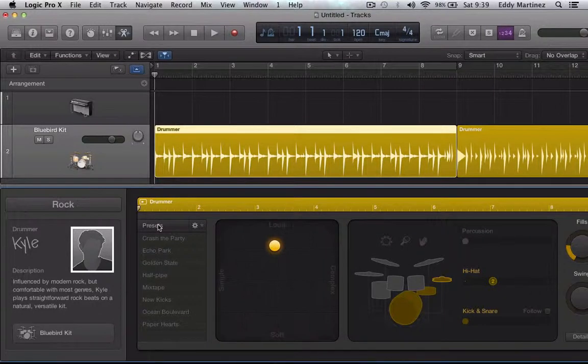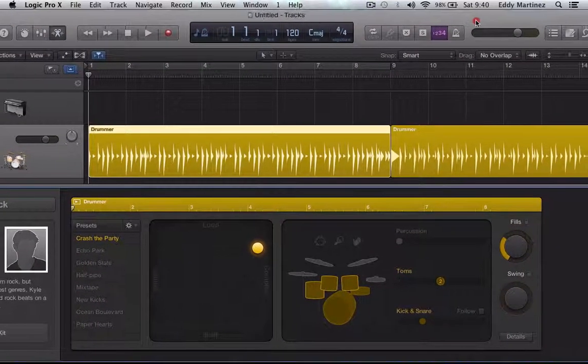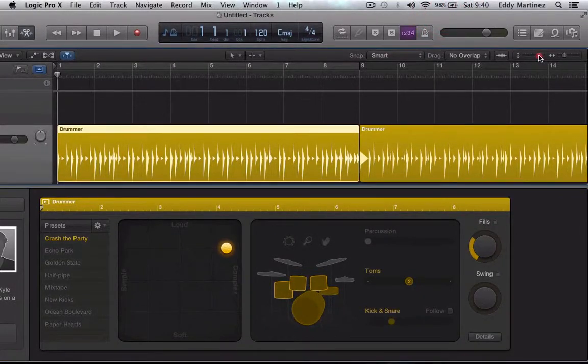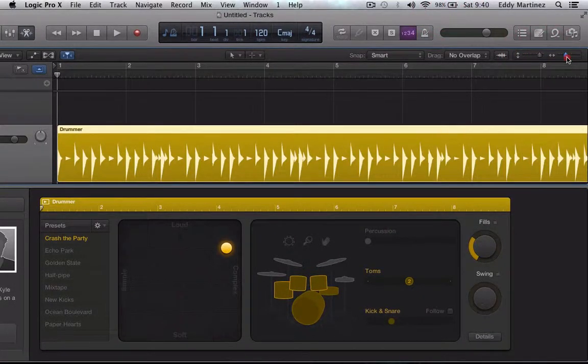The next thing that you want to look at and address is going to be this area right here. Now this area will determine what type of drum pattern Kyle's going to do on the Bluebird kit. So let's check out Crash the Party. Awesome. And as you can see, this information here has changed. Let's talk about this information real quick. I'm going to slide this to the side so you can see a little better, and make this a little larger.